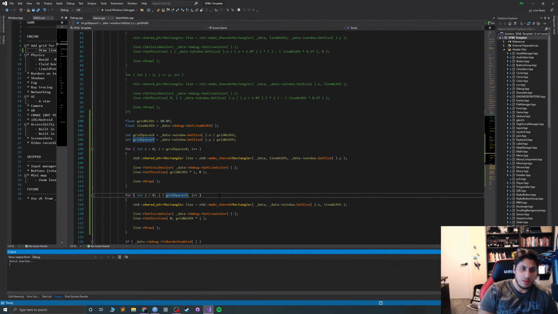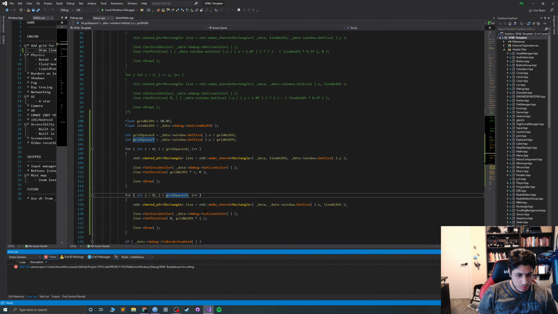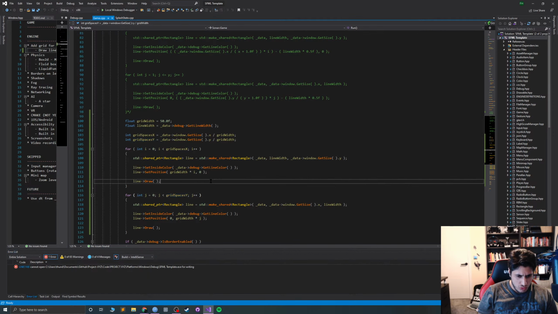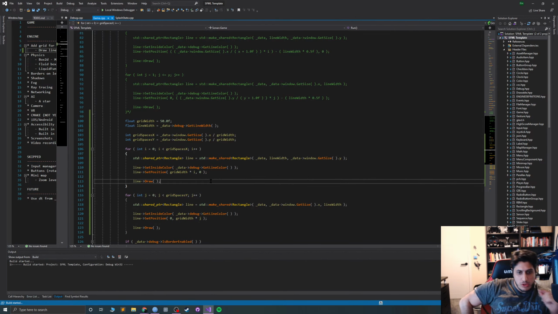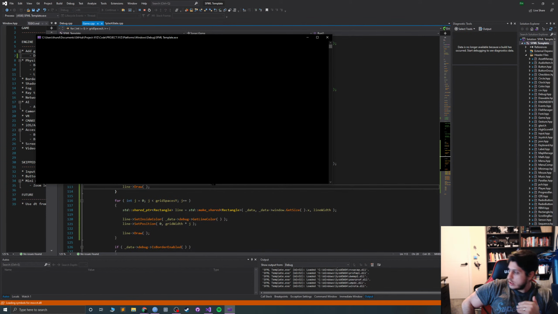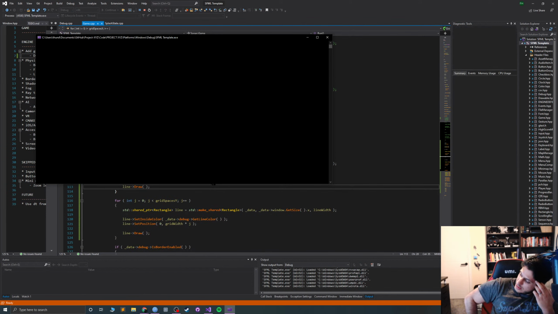Let's give it a go. I think that might do it. It might be one short on. Don't know what that is, so I'm going to run it again. It might be one short on the right side and the bottom. If it is, that's not much of an issue.